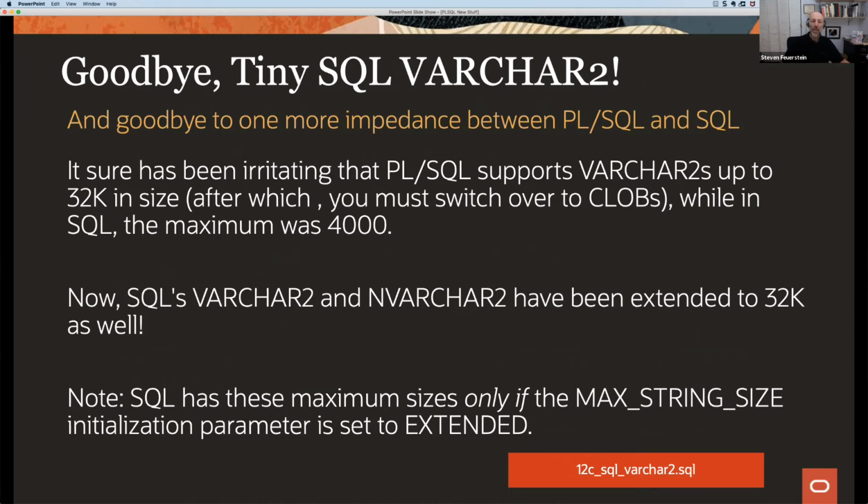So now, once your database administrator sets the MAX_STRING_SIZE parameter to extend it, and this is a one-way change only. Once it's done, you don't go back. But once that change is made, then VARCHAR2s and NVARCHAR2s can be extended to 32K as well. So minimize the need for CLOBs, stay within the VARCHAR2 set.